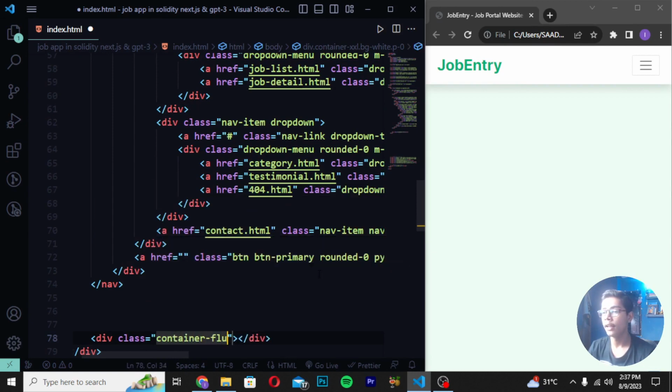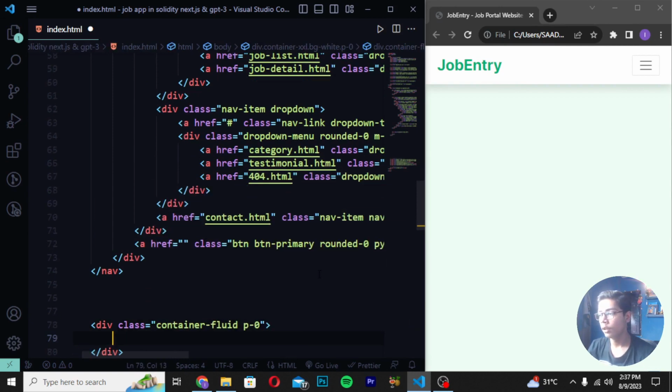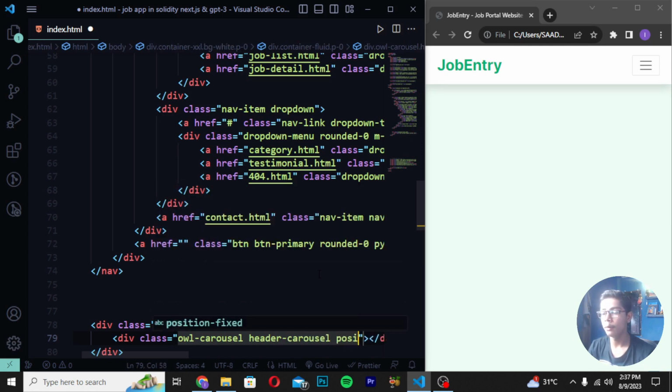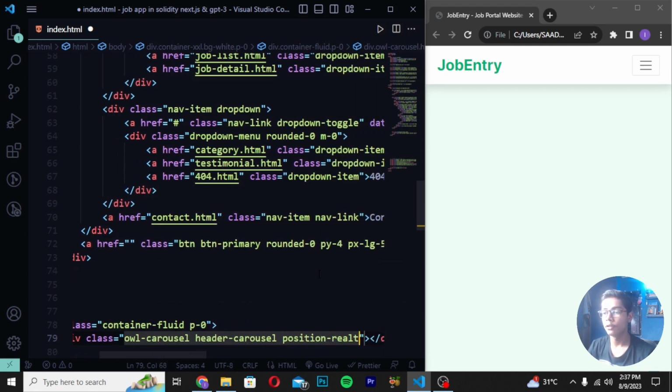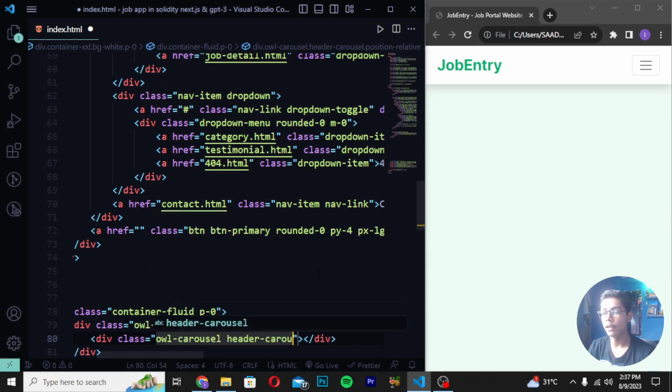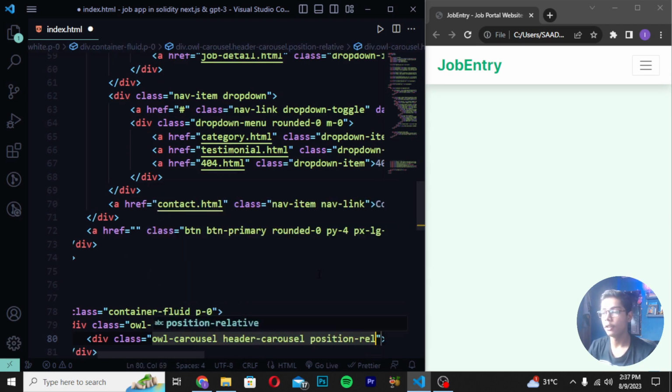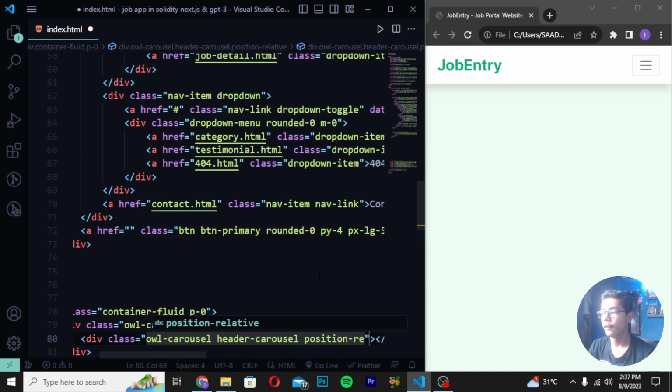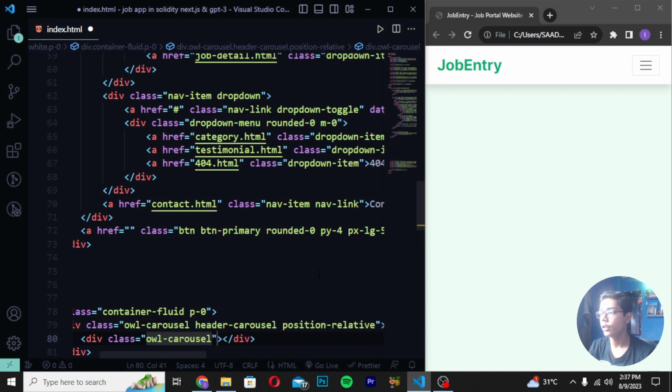Then you have to move down after the next tag, create div class as container-fluid p-0, which means padding 0, create div class as owl-carousel. So I will be writing here owl-carousel, write here header-carousel, and I will be writing position-relative. So here after writing this position-relative, you have to create here div class as owl-carousel, and I will be writing here header-carousel.